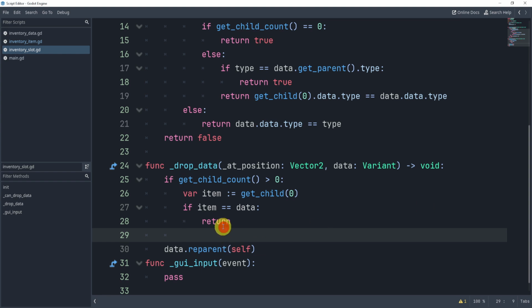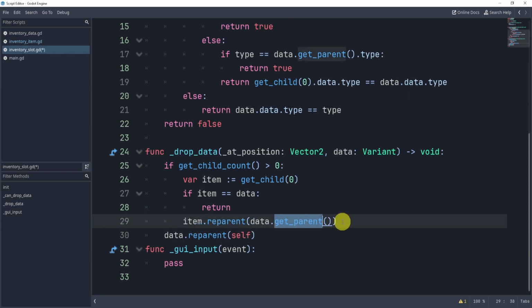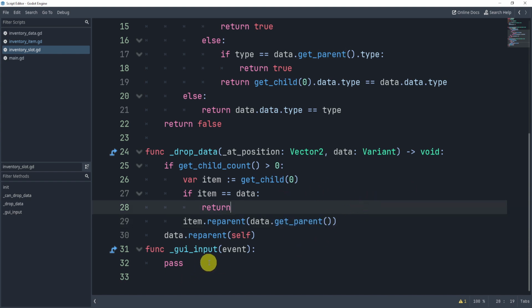Now, if this doesn't happen, which obviously it probably will many times, all we need to do is reparent the item, the data.getParent. So this will switch the two items that we have essentially. All right, so that's it for the drop data. So it's very simple, nothing too complicated.